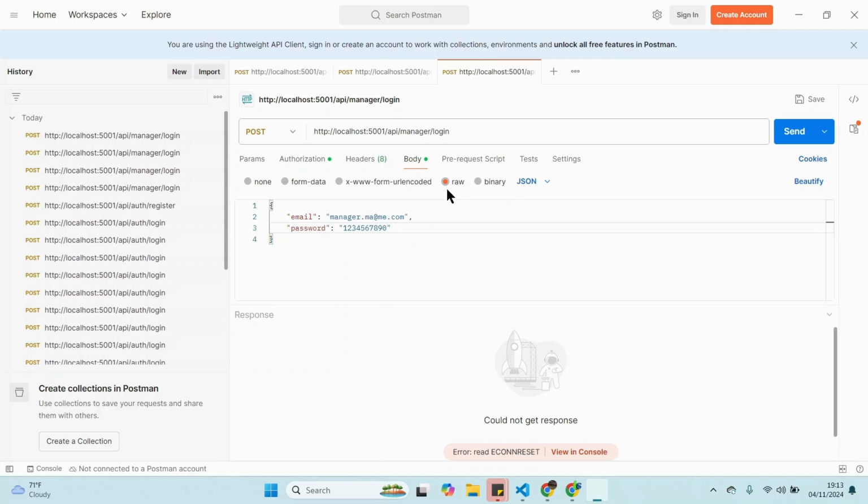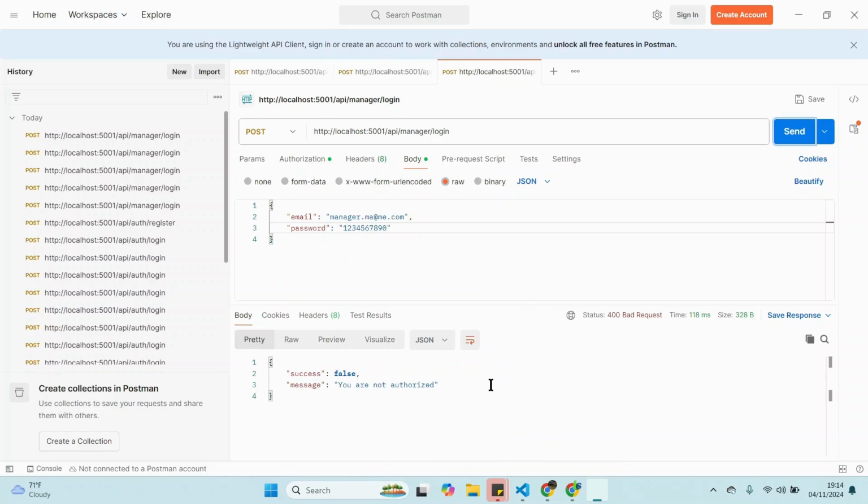Okay, here we got the body. So we pass the email, and then we also pass the password, and then we can also pass just fake code. Let's just pass some random code here. First of all, let's just pass nothing. Don't pass anything, and then just send the request. We see, you are not authorized to access this.